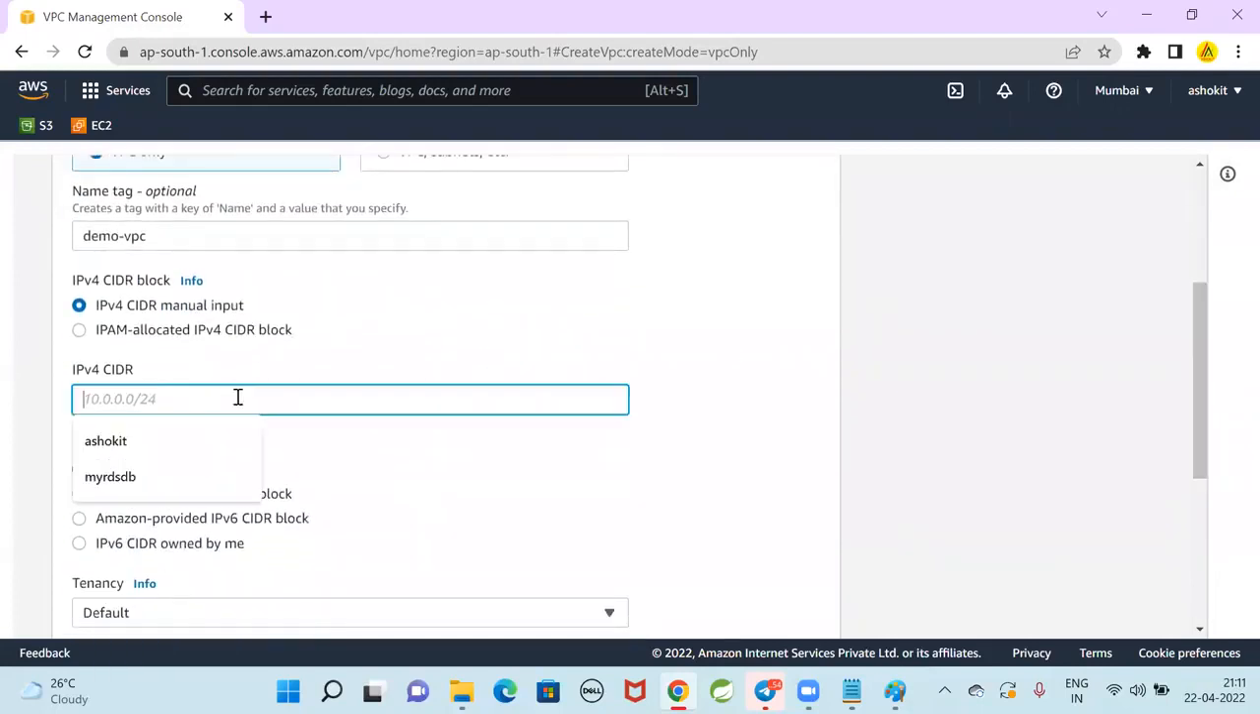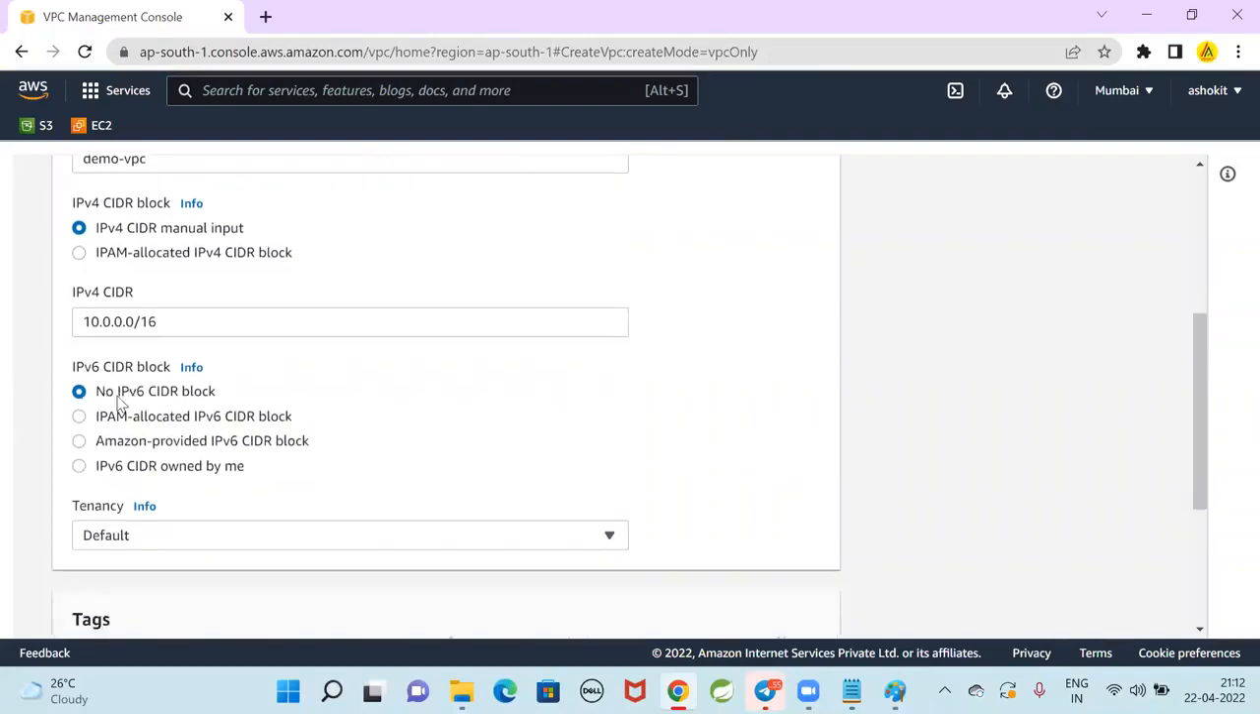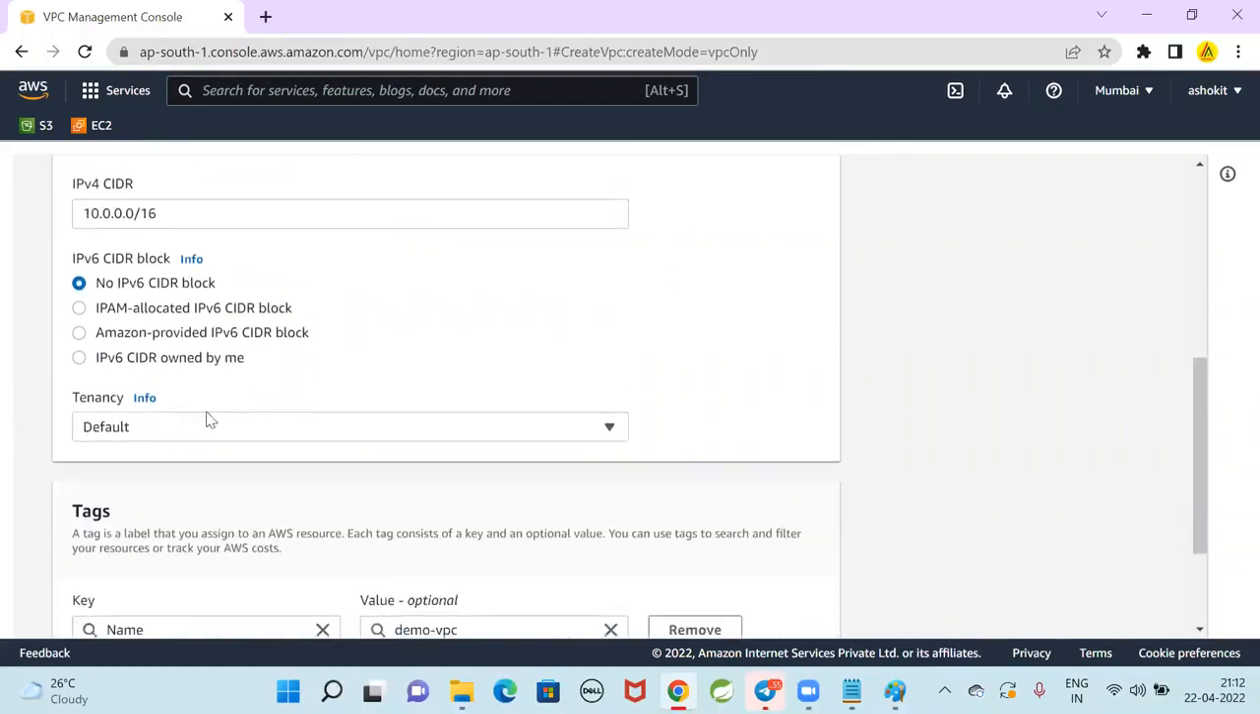CIDR block. What is the CIDR block? Can I give anything here? /16. What is the meaning of /16? I'm going to get 65,000 IPs. No IPv6, I'm not going for IPv6.